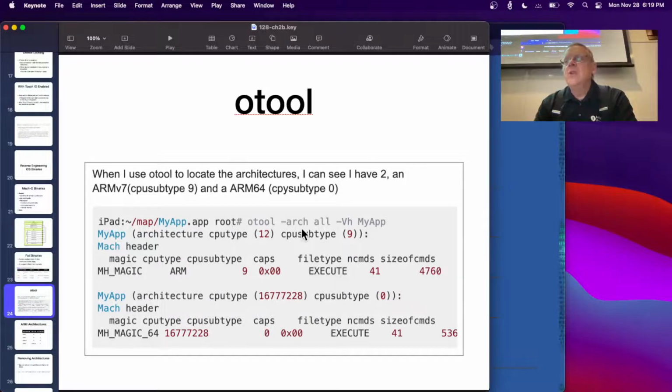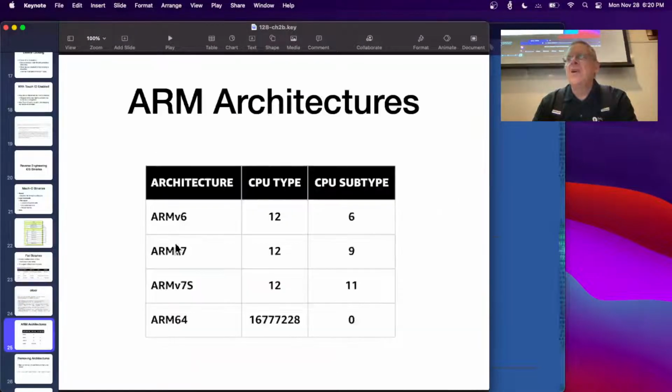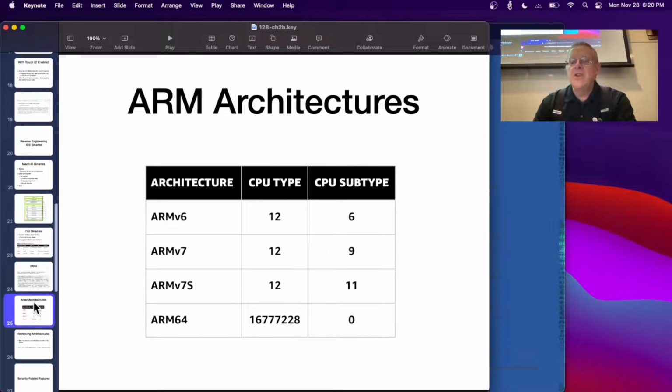So if you use otool -arch all -vh on your app, it'll show you what architectures it has. This app has two architectures, ARM subtype 9 and this ridiculous big number, subtype 0. This is what 64-bit comes out as, this ridiculous 16 million number. And those are the various versions of ARM. Subtype 6, 9, or 11 are the different versions of 32-bit ARM, and 0 is 64-bit ARM. For some reason, it uses those code numbers.